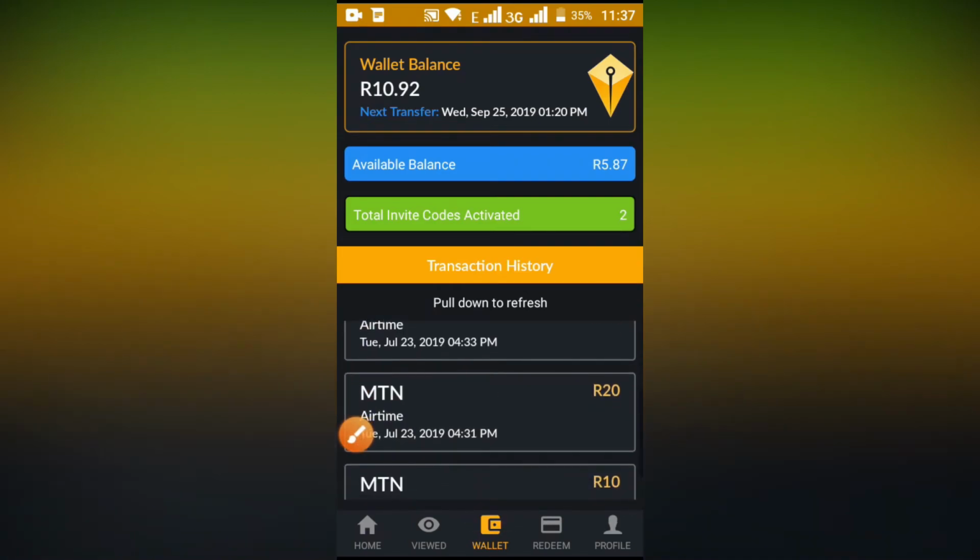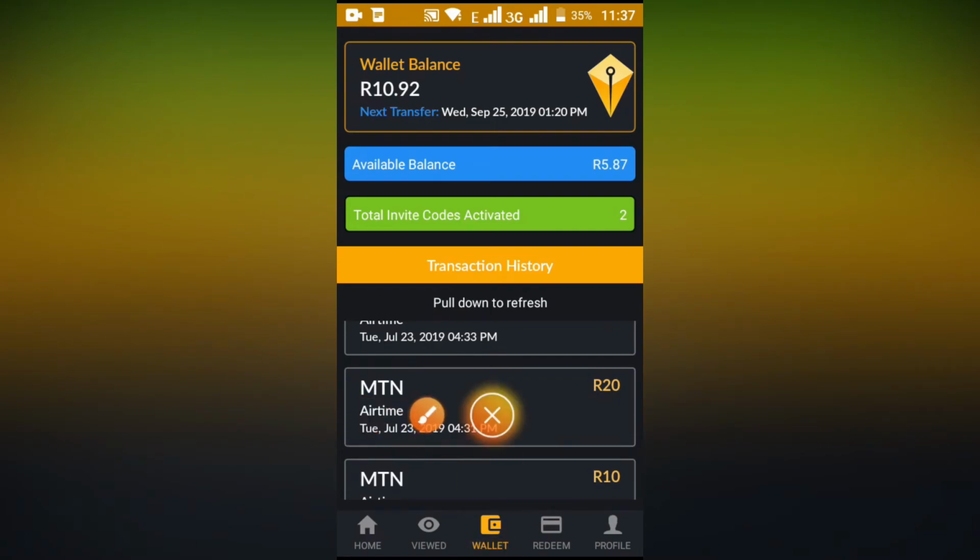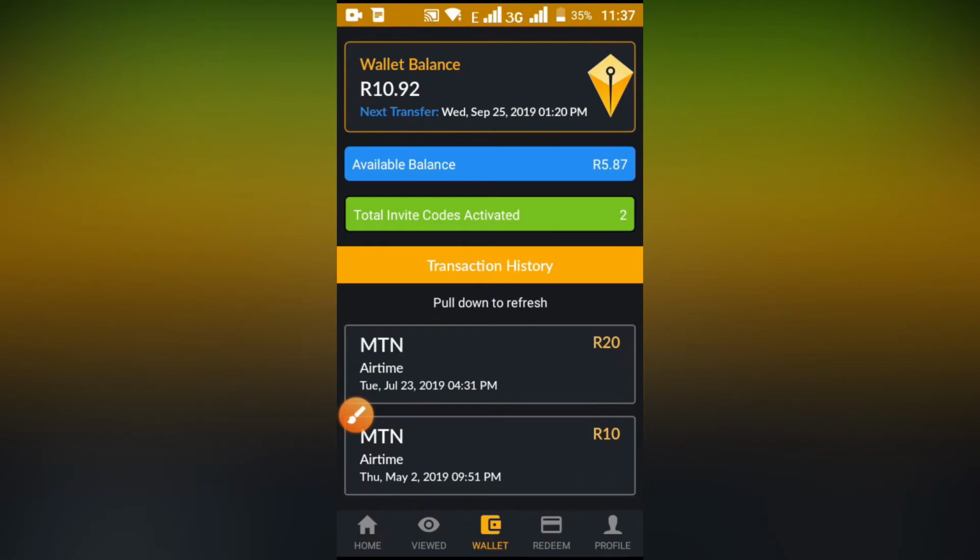Let's just scroll down and see. Yeah, that's the one that I started with. Okay, the 20 rand one. Then also, I think a long time ago, I also withdrew 10 rand for testing purposes. So let's just go to that tab right there, the redeem tab.